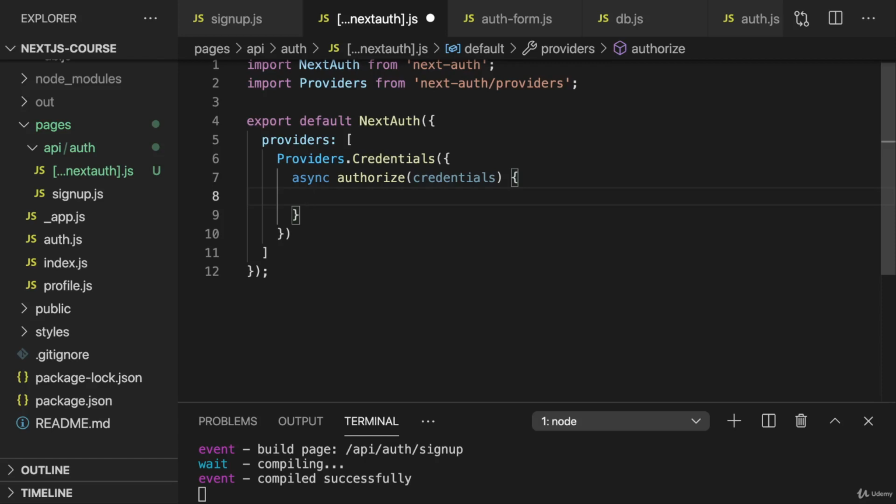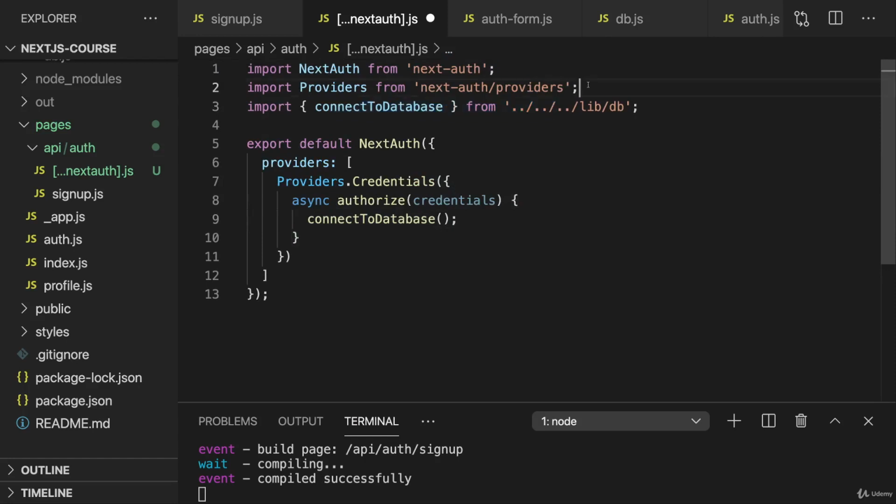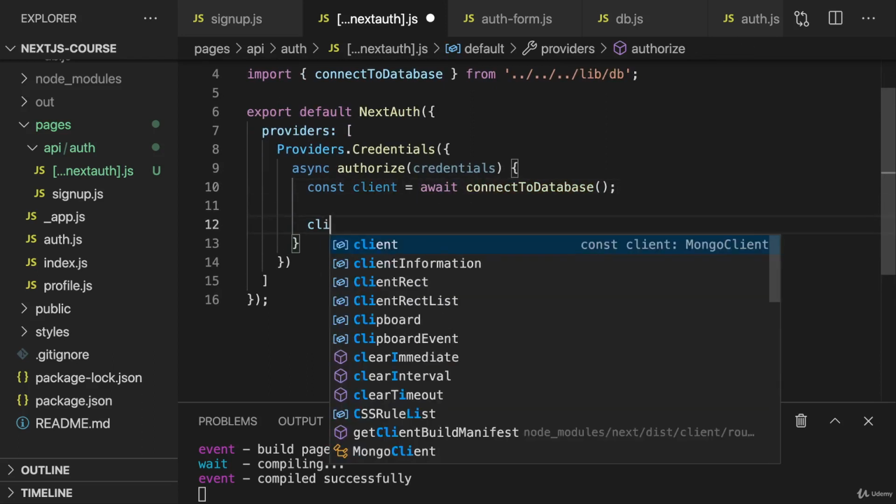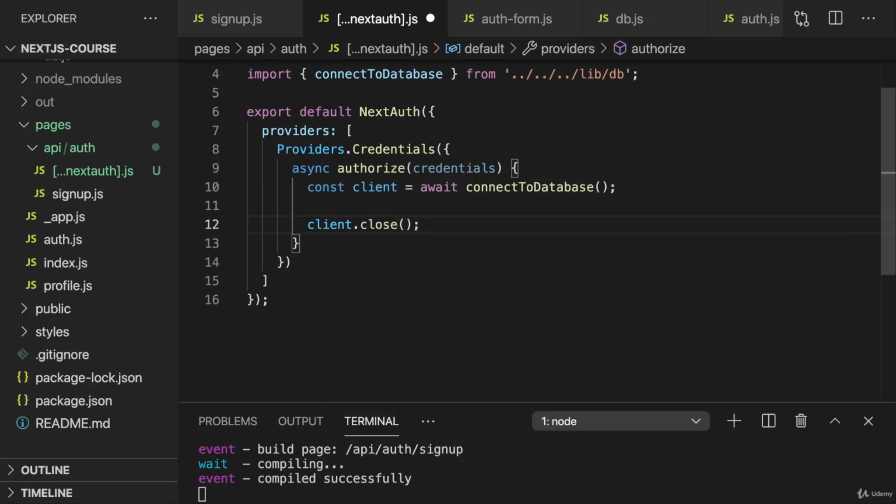Therefore, in here, we again want to connect to the database, and hence import connectToDatabase from the lib folder, and get hold of that client here by awaiting this. We also want to close the client later, of course. So let's already do that so that we don't forget it. And then we want to find out if we have a user for the entered email and if we have a user with that password then. So if that password is correct. Hence, let's first of all check if we have a user.